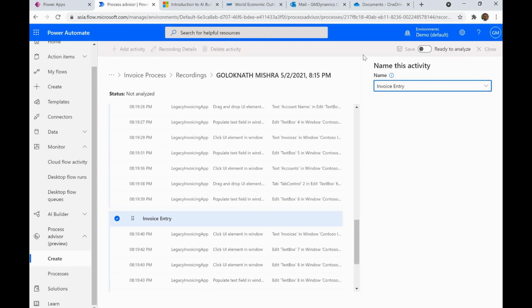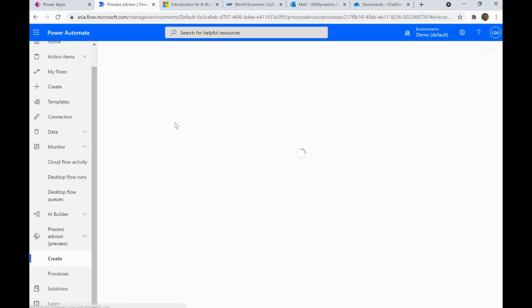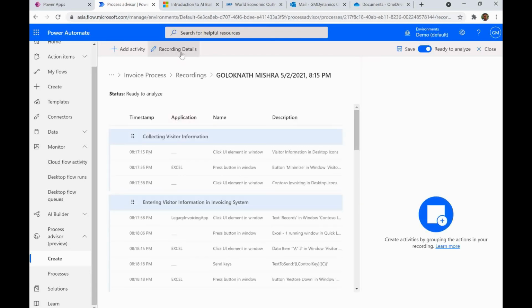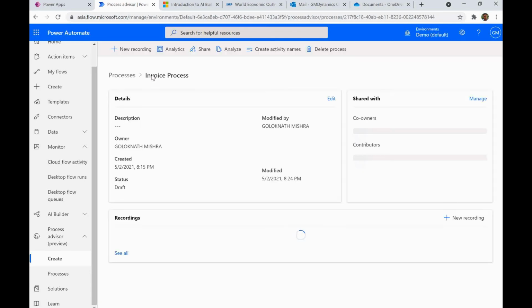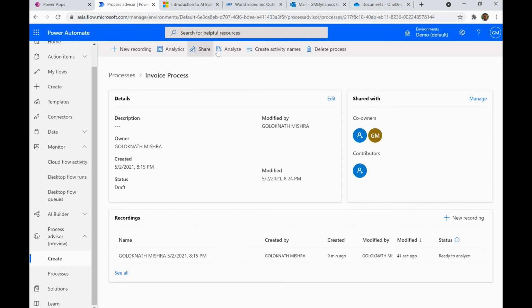Okay, so now I can save it. I can click on ready to analyze. So perfect, now it is ready to analyze. Close it. I'm opening this one. Okay, invoice processing. This is now ready to analyze, right? So here, at a glance, it is showing the status. It was draft, and the status is now ready to analyze.